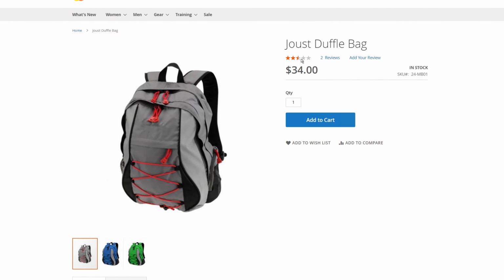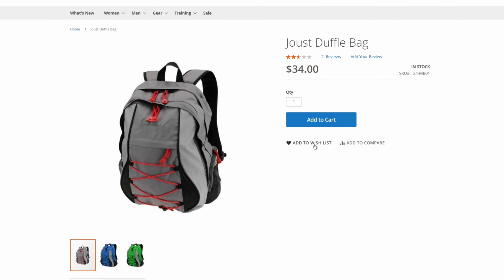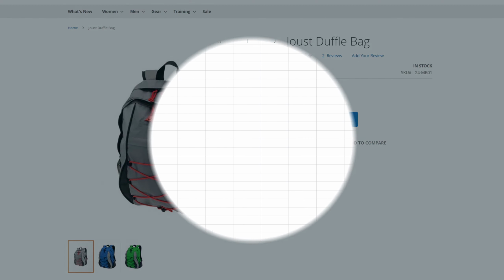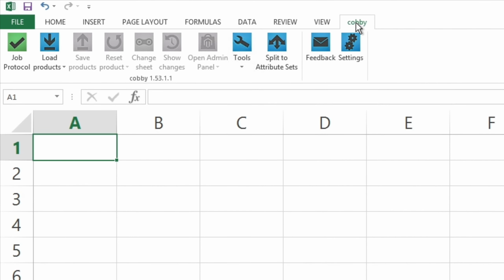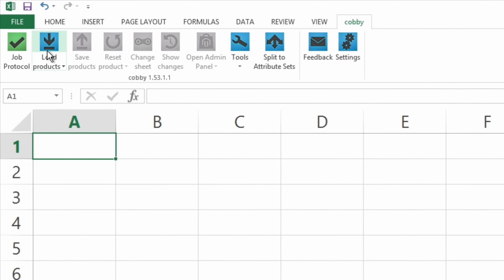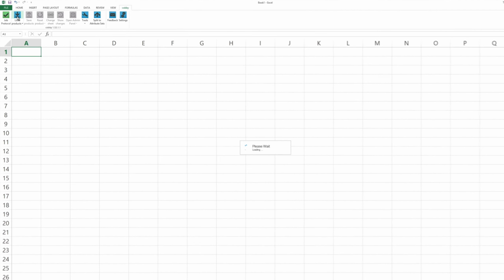Right, here's one of our demo products, and currently there's no tier price added, so we're going to change that right now. Okay, so we start off with an empty sheet and we choose Copy and hit load products. Once everything is loaded, we select the product, category or the attribute set that we want to work with. In this case, we use the attribute set bags as an example again. I will zoom in so things are easier to see.